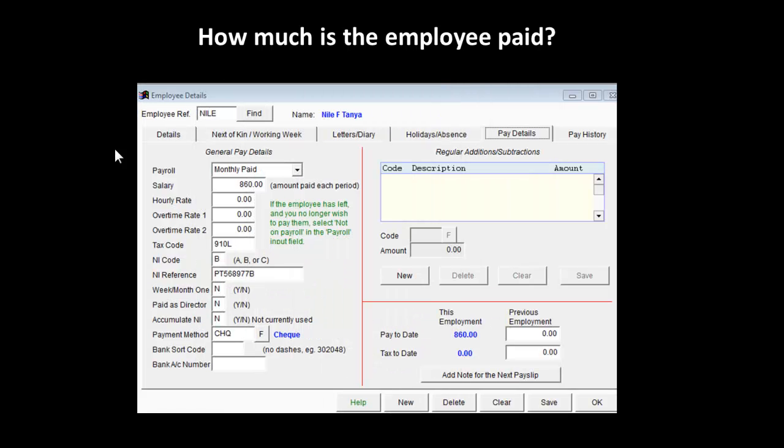Anything else? Yes. How much is the employee going to be paid? You can see here that the employee is paid monthly, and that means they have a salary, and in order to determine how much tax gets deducted, they have a tax code, they have an NI code for that, they have a national insurance number, an NI reference, and the payment method, which in this case is shown by check. All of these are on the left hand side of this document.